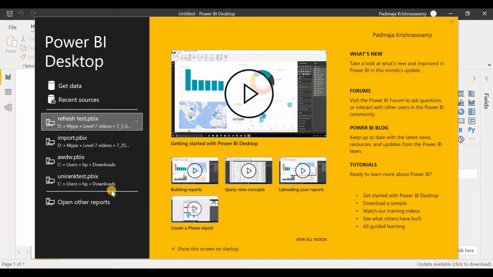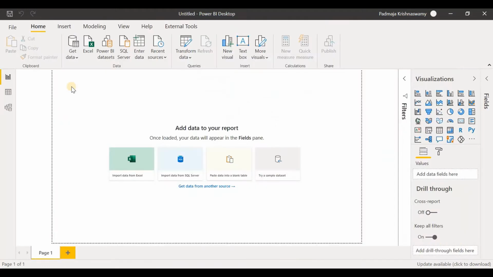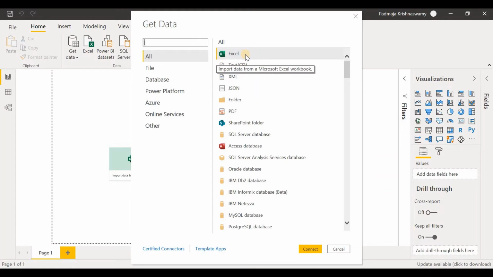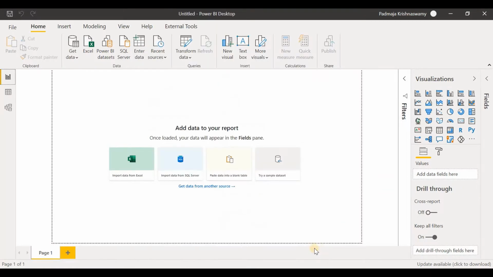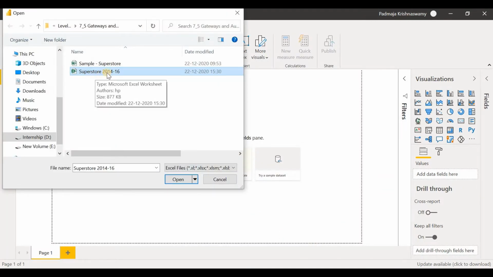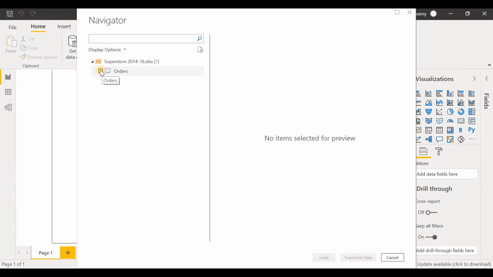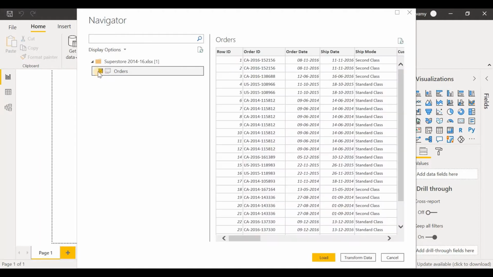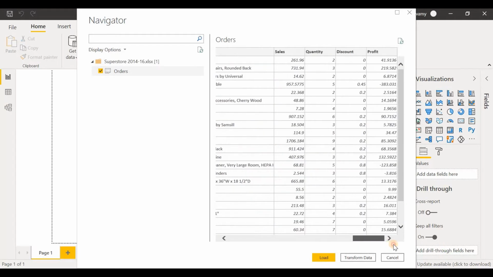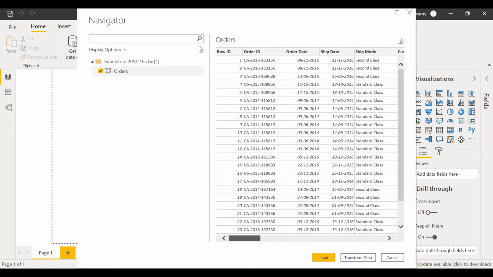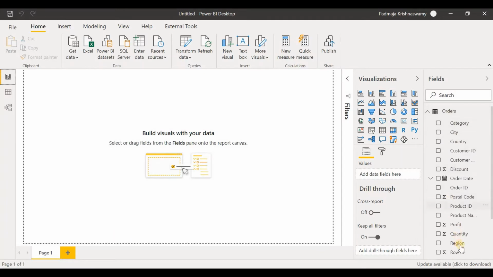We've opened the Power BI desktop. Let's click on Get Data. Our data source is an Excel file. So let's click on Excel, Connect, and Superstore 2014-16 is the Excel file that I'm going to load into Power BI. So let's select that and click on Open. And there's only one tab here, Orders. So let's select that. And the data as such is clean, doesn't require any transformation. So let's click on Load. We have the orders table here.